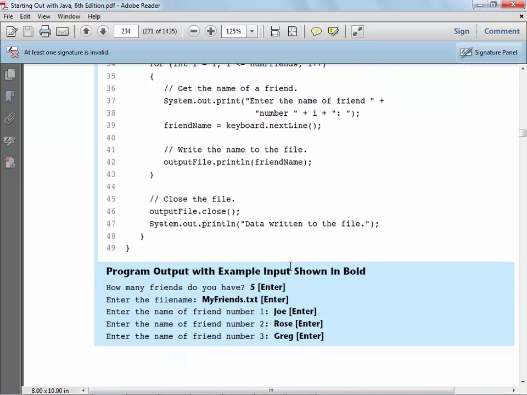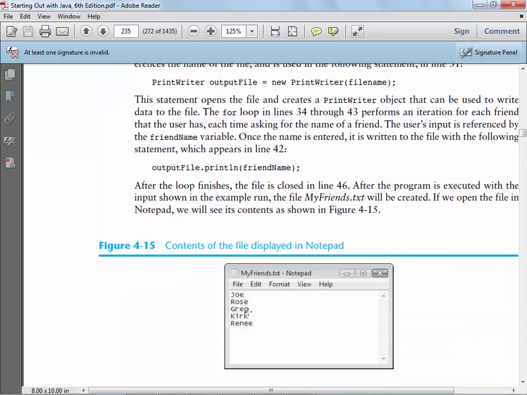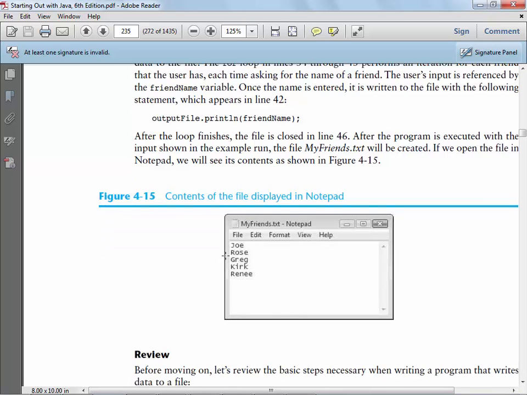I don't know why he's got this fixation in here. How many friends do you have? Put the name of your file name in there. Then enter each one of your friends' names. All right. I don't know why, but then let's show your friends. All right.